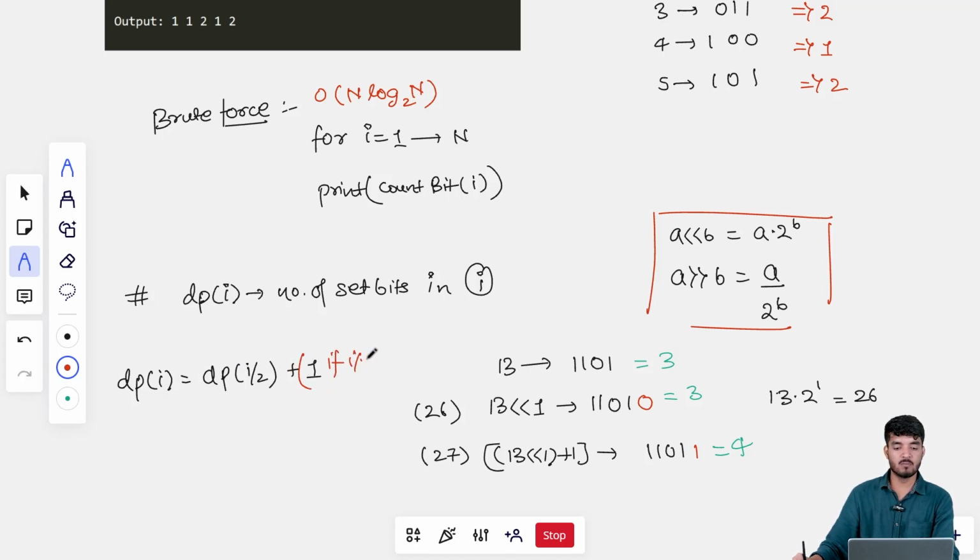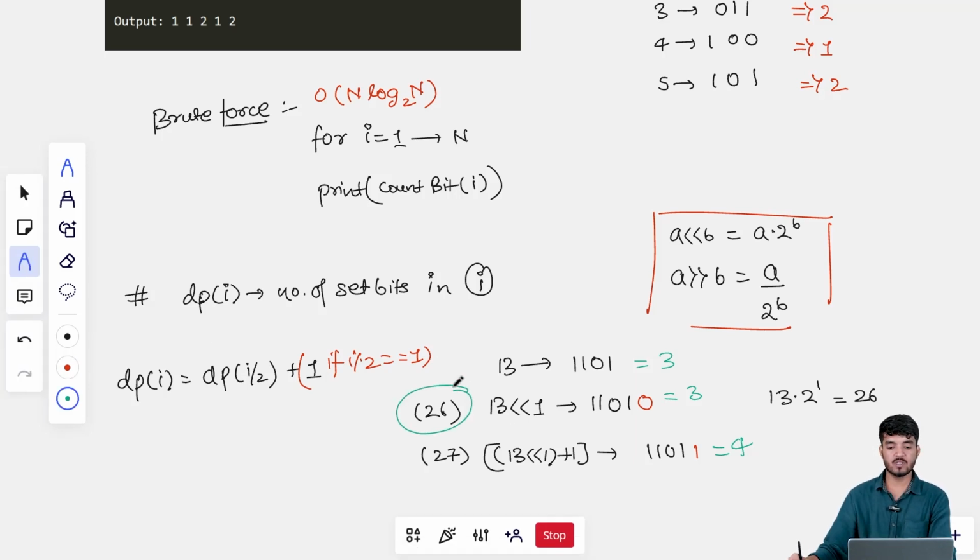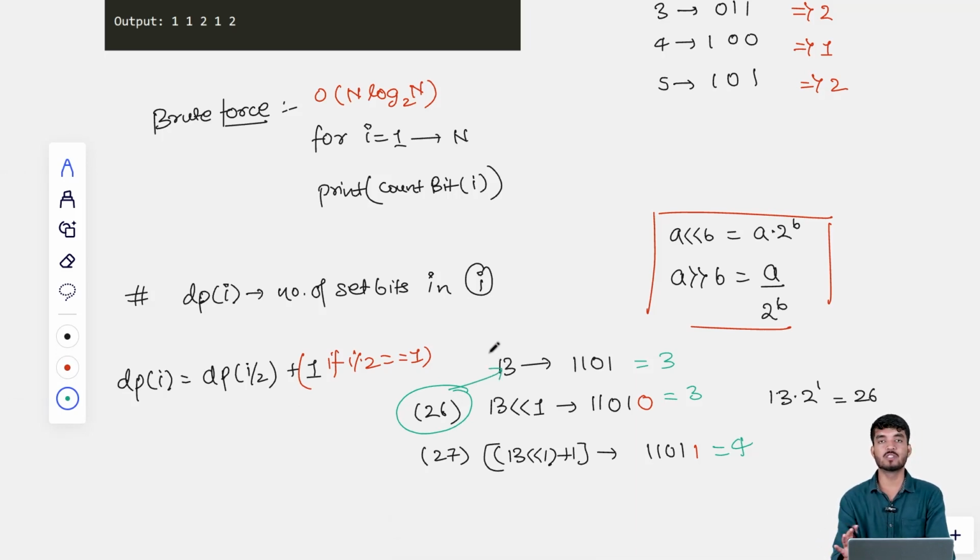So if i mod 2 is equal to 1, that is, if it is odd, then I will add 1. And if it is even, then the number of set bits in i is exactly equal to the number of set bits in i/2. That is, the number of set bits in 26 is exactly equal to the number of set bits in 13, because we have just performed the left shift operation, that is, added a 0 on the right hand side.